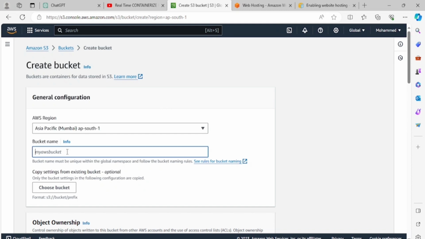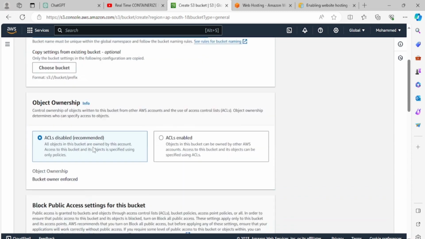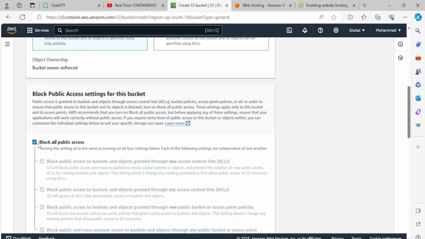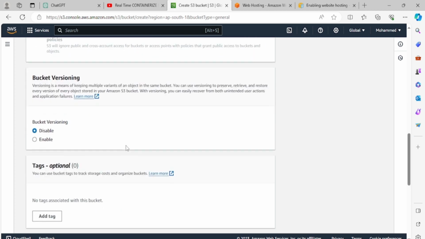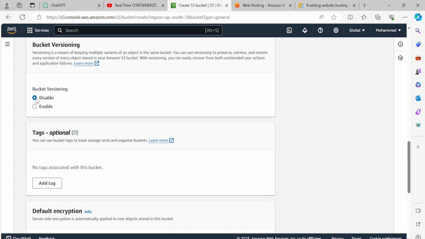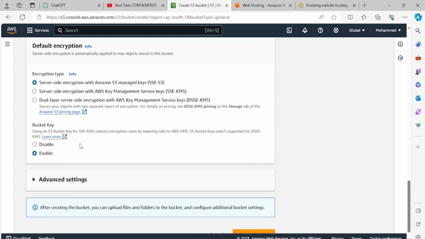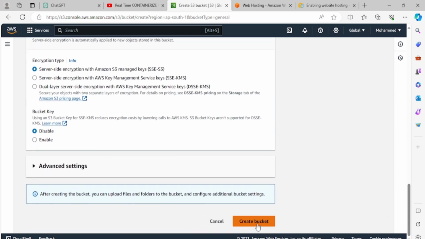I will name the bucket website demo. I'll keep the defaults for now. I'll keep Block all public access. Bucket versioning disabled, I don't require it. Encryption bucket key disabled. Create bucket.